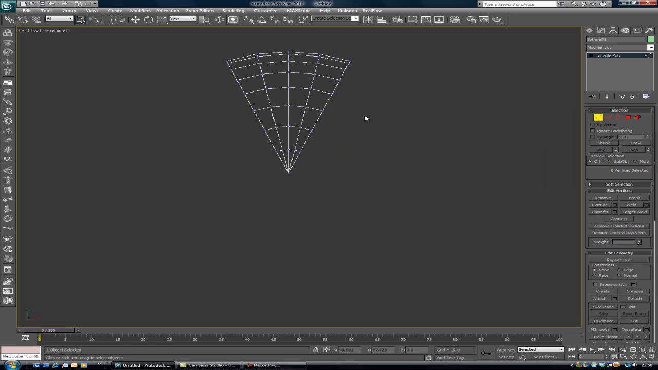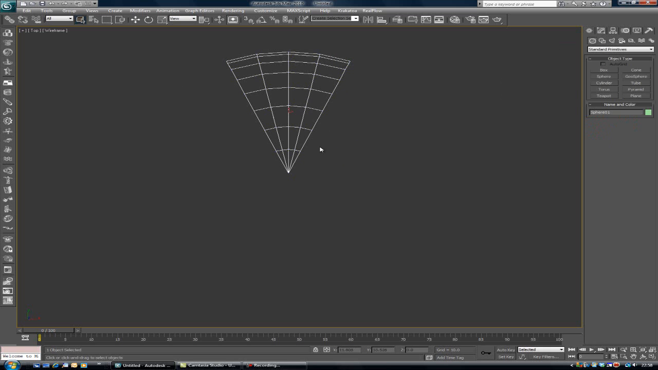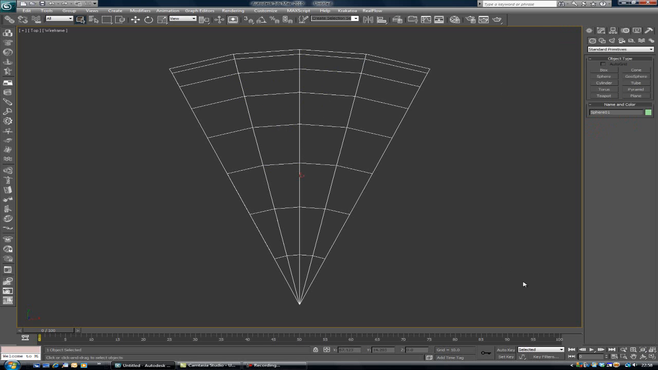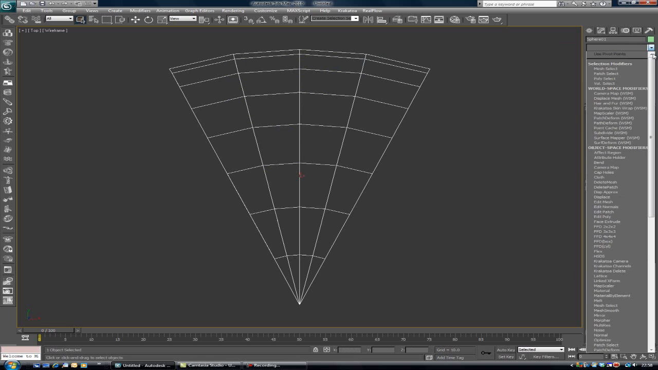Okay, I've deliberately cut out a segment that's lined up vertically and horizontally rather than cutting out a segment that's at an angle. There's a reason for this. It's just easier to work with when you get the bend modifier on there, which is what we're going to do now. Let's get that full screen, and we're going to add the bend modifier to this.